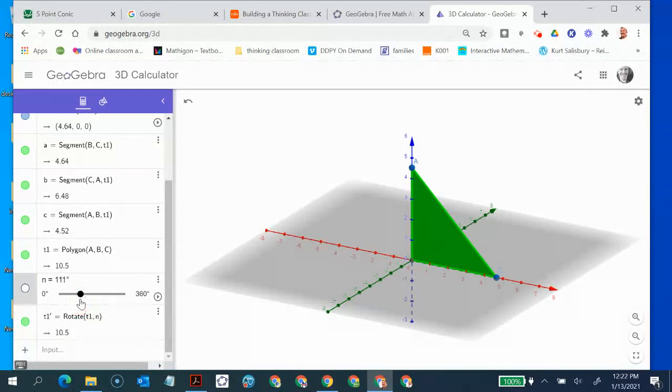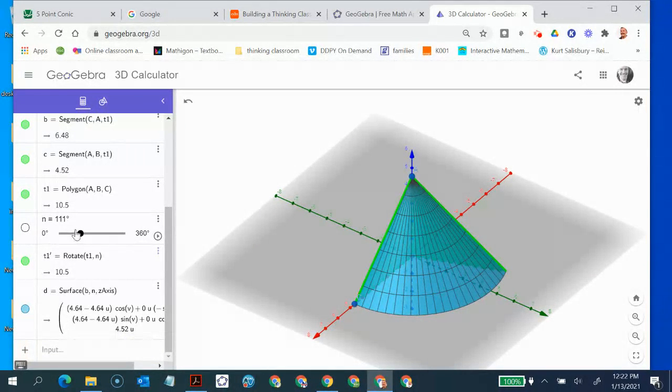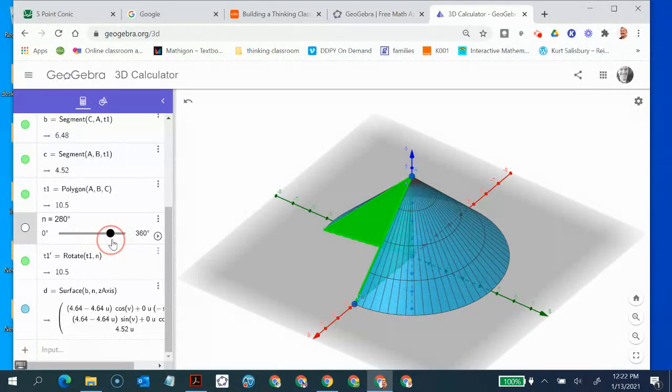Next I want to create a surface by rotating B, that's that edge on top. The command for this is, creatively enough, Surface. I'm going to take B, rotate it n degrees, and then I need to go ZAxis, so it's capital Z, capital A, no spaces. And this is what this looks like. This works out pretty well, I think. All right.